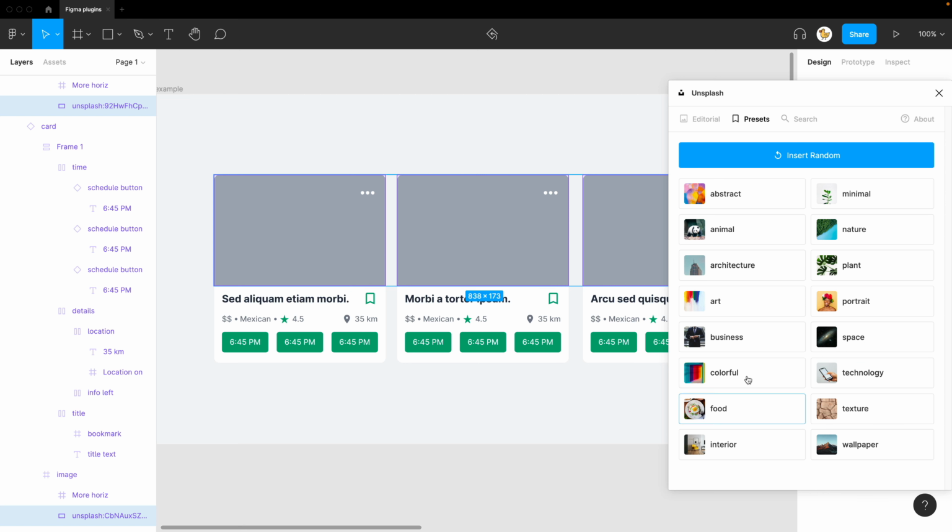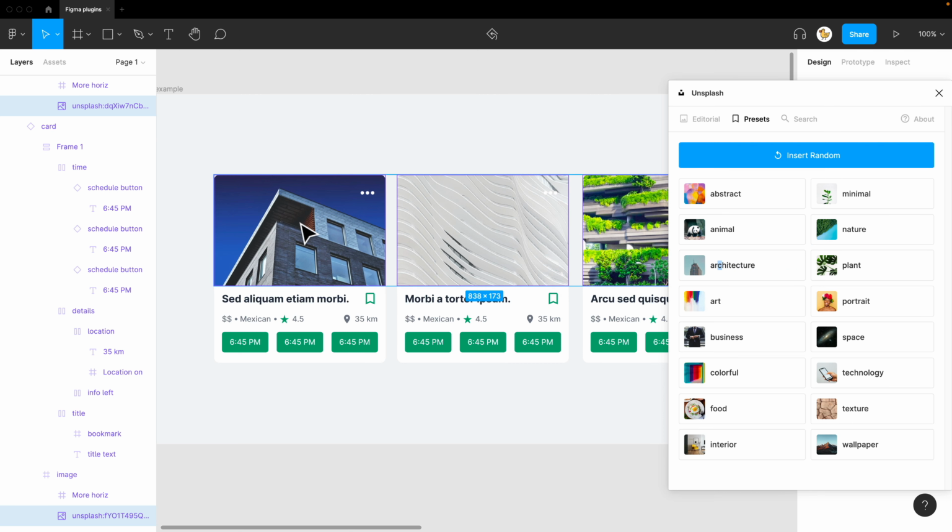Maybe I want some architecture shown. Then if I select that, because I have the images selected, it would populate the images from Unsplash.